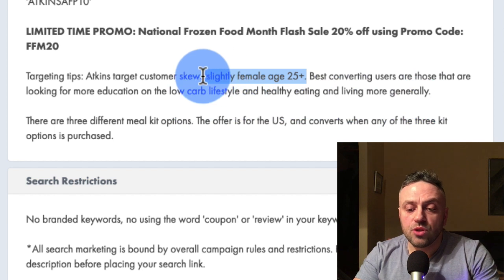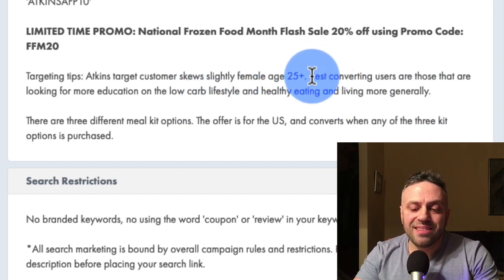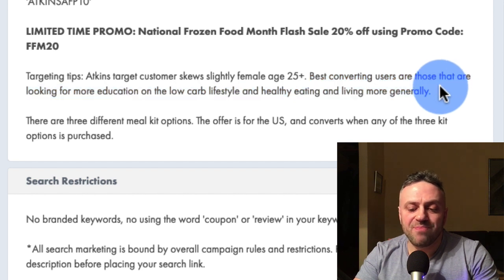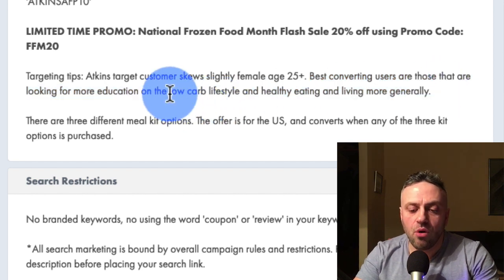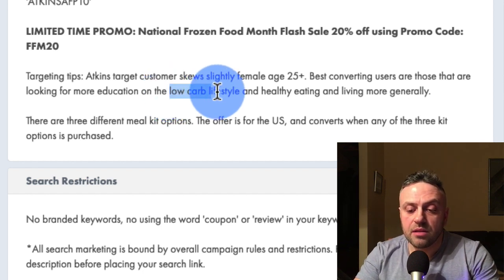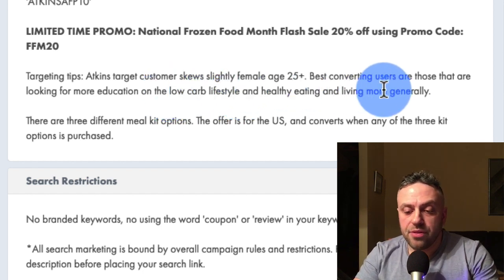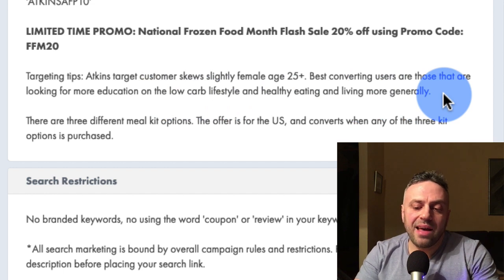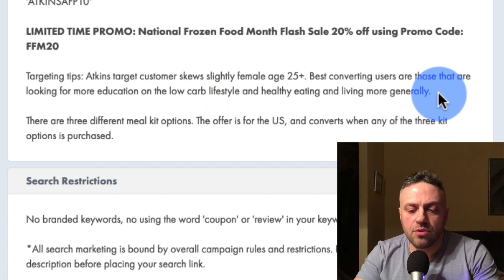So this is useful, the slightly female, age 25 plus. But the rest are really not very useful, right? Obviously, I know that Atkins, I can research it. I know that Atkins is a low carb diet, healthy eating, living more generally. So this is pretty lame, right? This is not really useful for us.